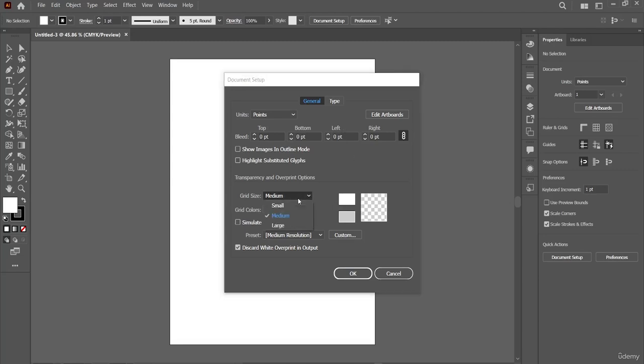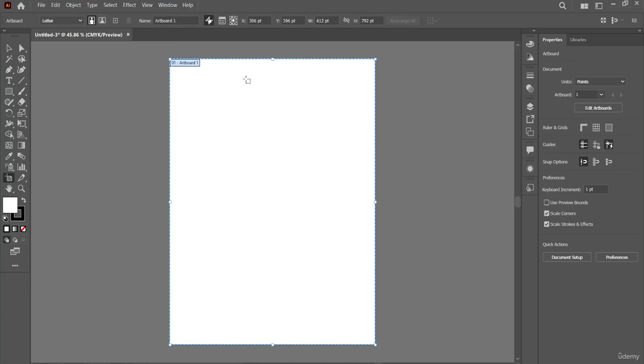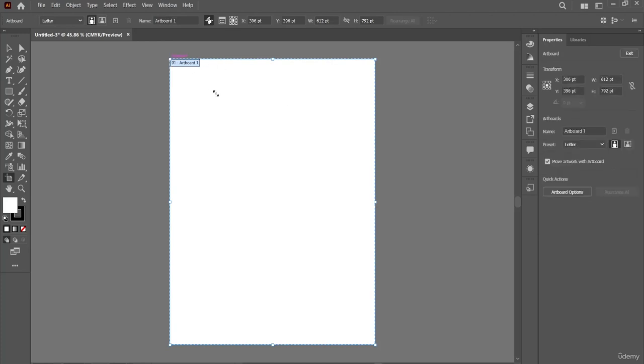You can fix the grid size. Let's say I want it large. You can see now this is large, but I don't want it. I'm going to just keep it medium, because that allows me to work on it more fluently and also very smoothly. So you can use them if you want to, and you can also see Discard White Overprint in Output. You can also select that. It just discards the white overprint when you want to output anything. So you can use it whenever you want, and you can go through them, and you can also edit your artboards through these options. You can see you'll be able to crop it. You can see it over here.